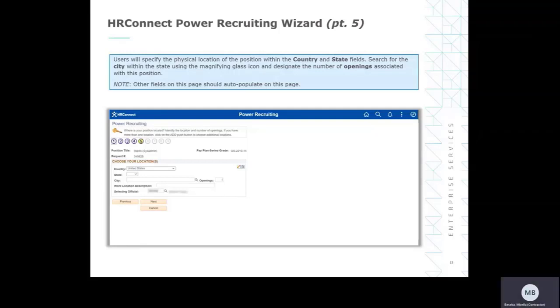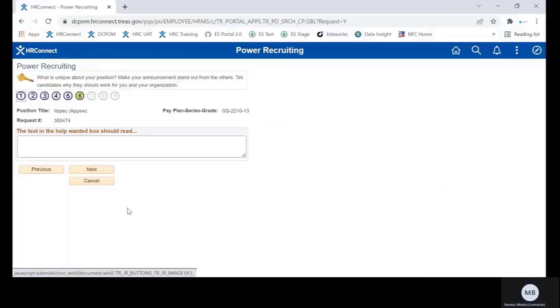The work location description and selecting official fields should auto-populate based on the information you've entered previously and your employee ID respectively. Your name will also auto-populate next to the selecting official field. With that, we can move on to the next page of the wizard.